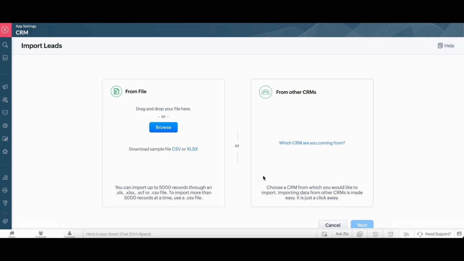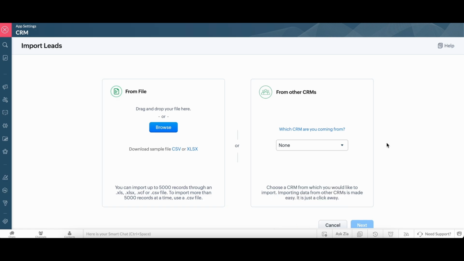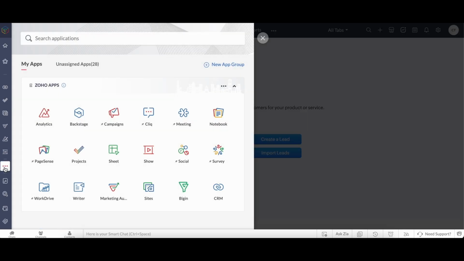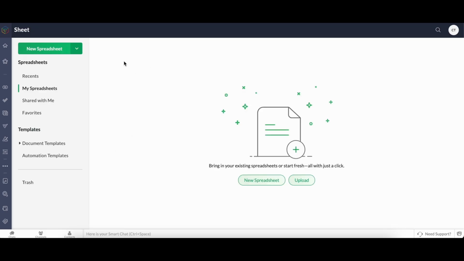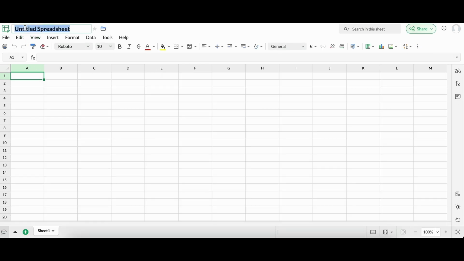Or you could select an existing CRM and it'll give you a drop-down menu of pre-established connections so that if you want to sync or move your data, these are your standard options. There's no standard option for a Zoho Sheet, so I'm going to go and add Sheet. And first I need to have some data, so I'm going to create a spreadsheet and I'm going to give it a logical name so that I know what I'm looking for. So leads to import is my file, and by the power of editing, here is my data.